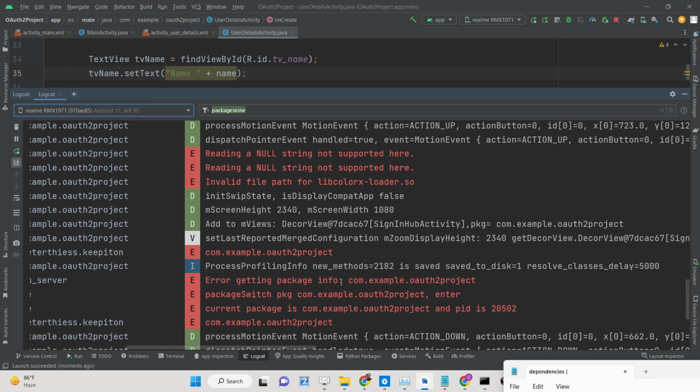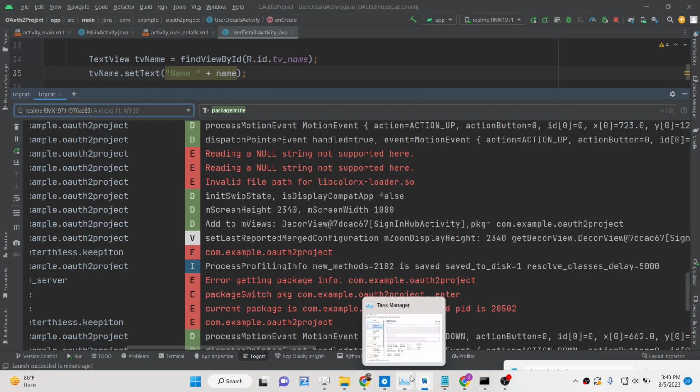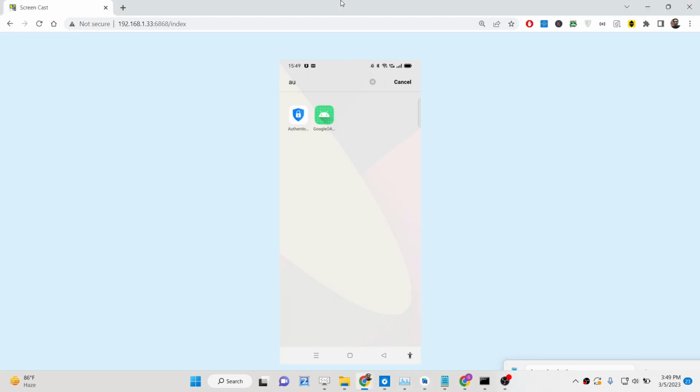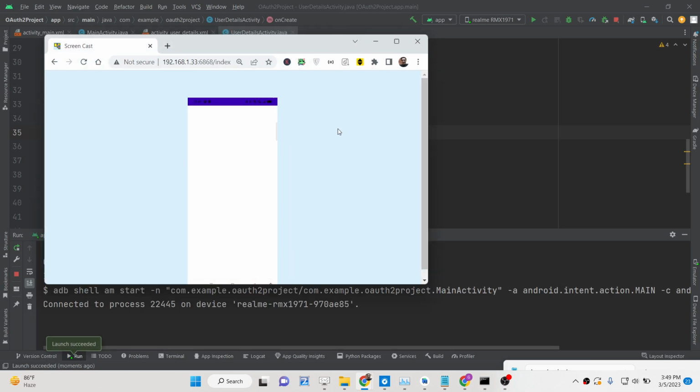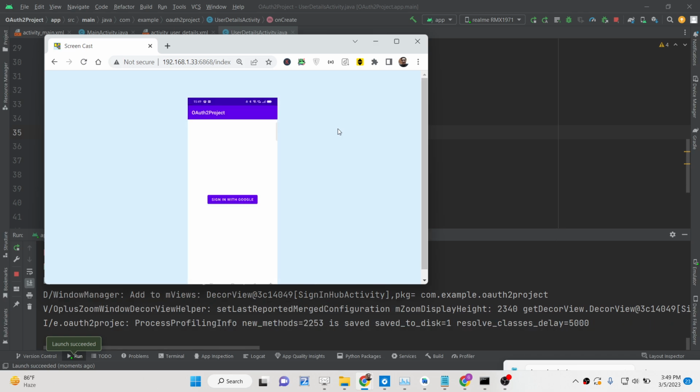Let me hit this once again and select this. Nothing happens. Let me reinstall this, guys. Just wait. OAuth2. Let me uninstall this and run this once again. And once again, if I run this, so it has launched. If I click this, nothing happens. Let me just see, guys, what is the error.